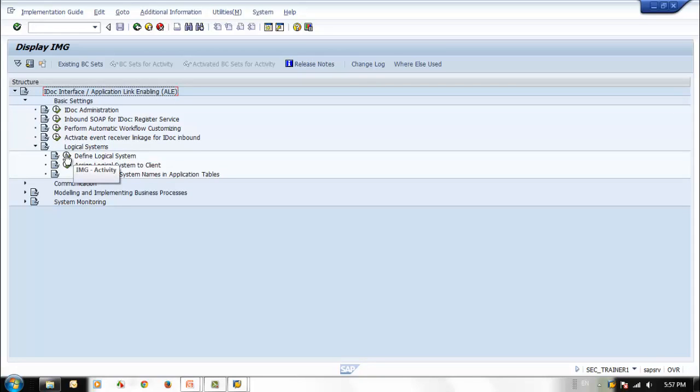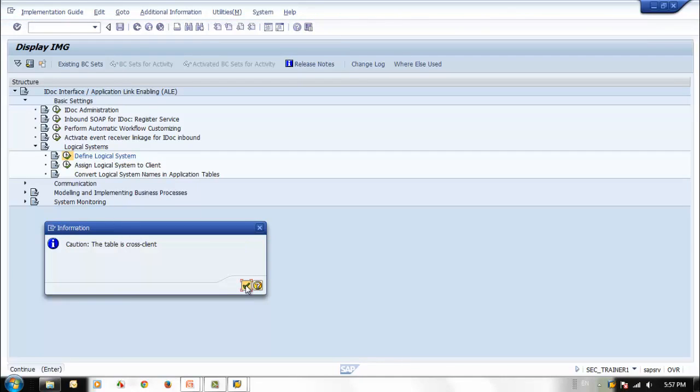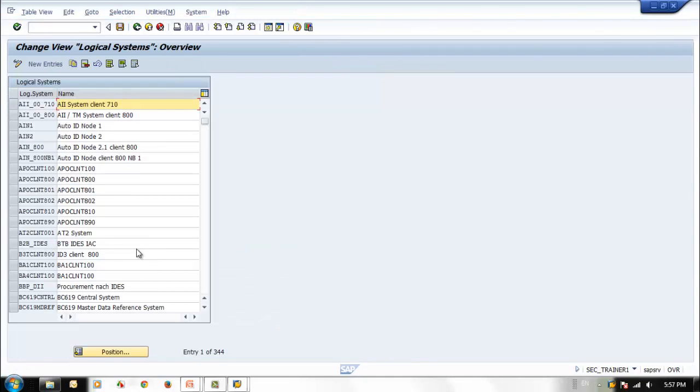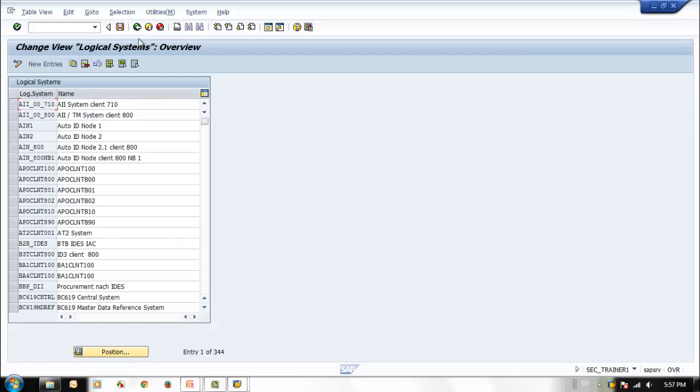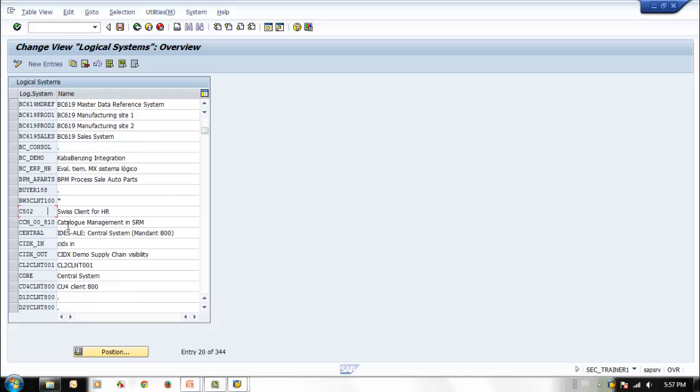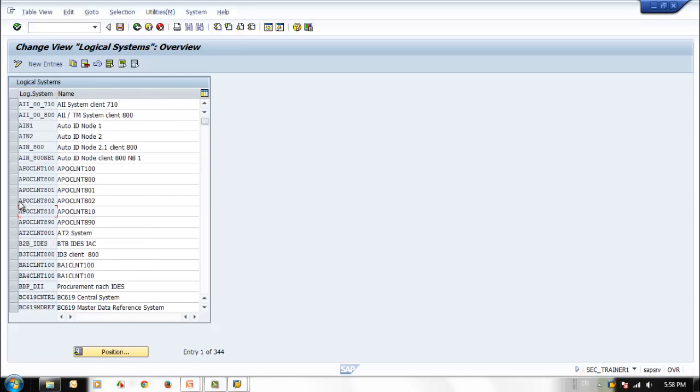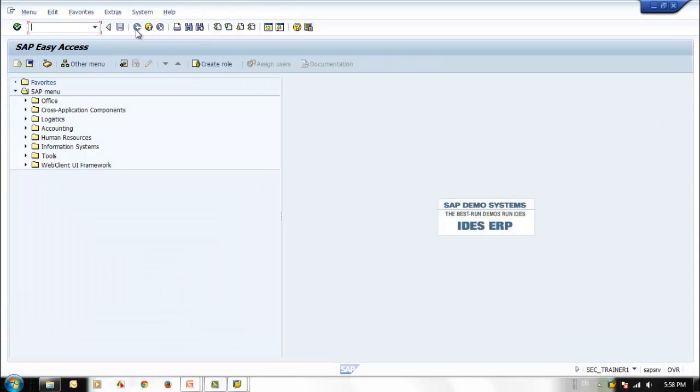So if you wanted to assign a logical name in SCC4, first you go here and say define a logical system. Say okay, this is a cross client setting. So here we say new entry, then you can create the logical system with some name. Right now, the clients we have seen, these are all the logical system names which were created. Let's come back.